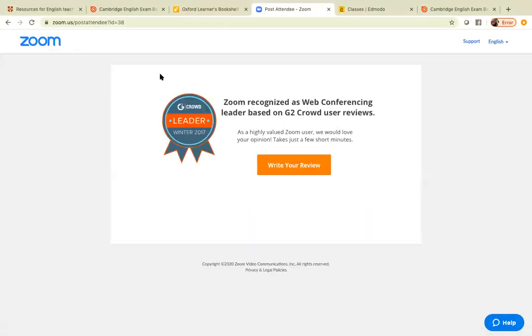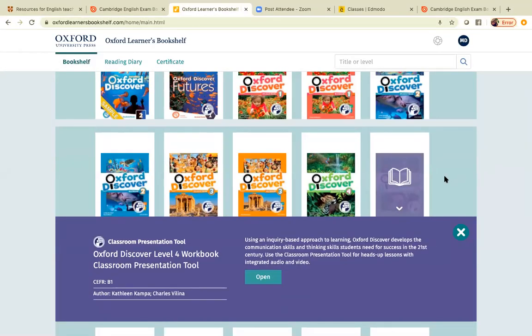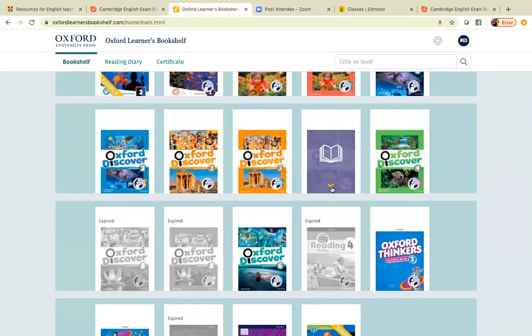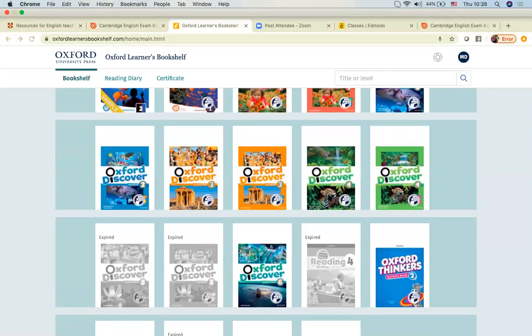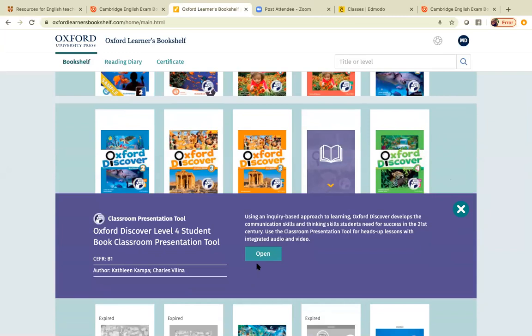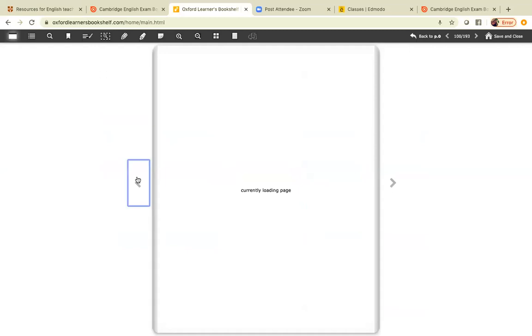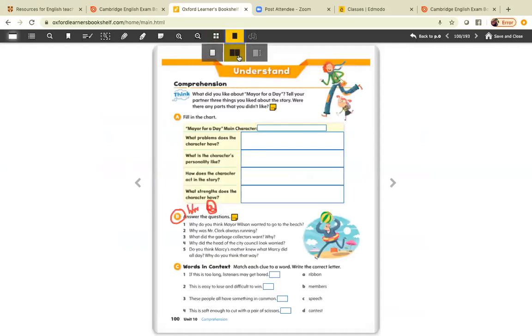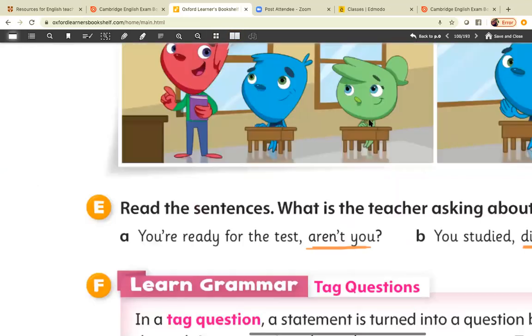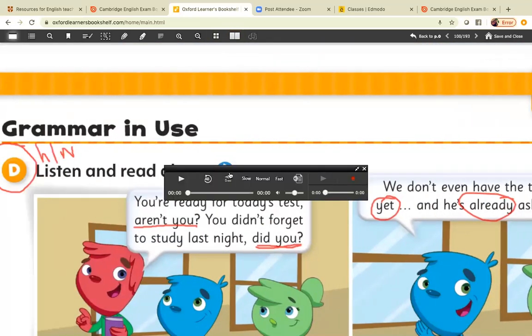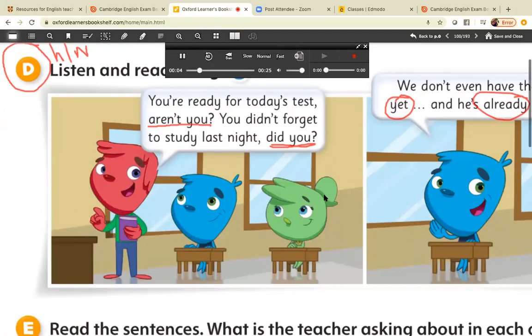So I have it here. This is from the Oxford books I've been using, but it's good with any book. So I will open this one, let's say. And you can use it with your students as if they're looking at your board. You can do the listening. Page 101. Grammar in use. D. Listen and read along.